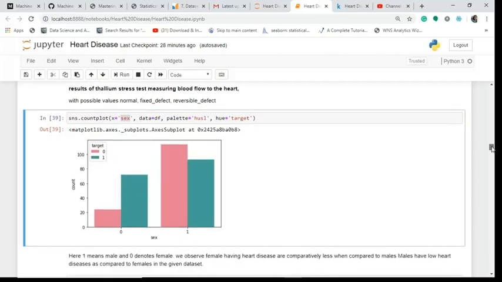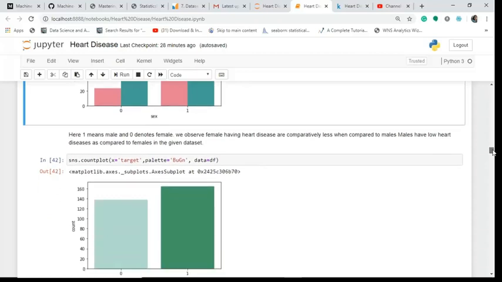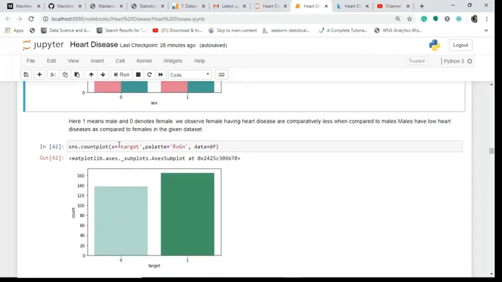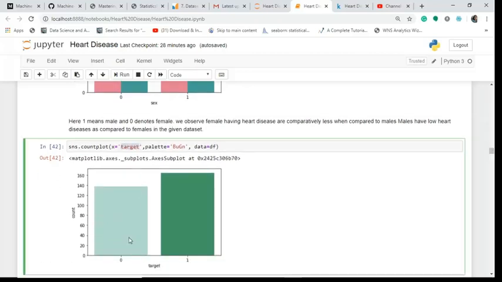Now let's plot this count plot for target, because we have seen the value counts, and also you can just see it by plotting it.